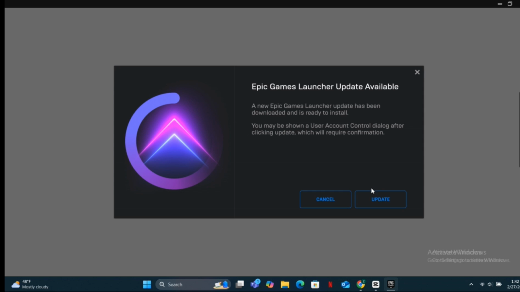Now once you see that, you will press on update right here, and once you press on it, the update will start happening automatically, and after the update has completed, your Epic Games launcher will work faster.